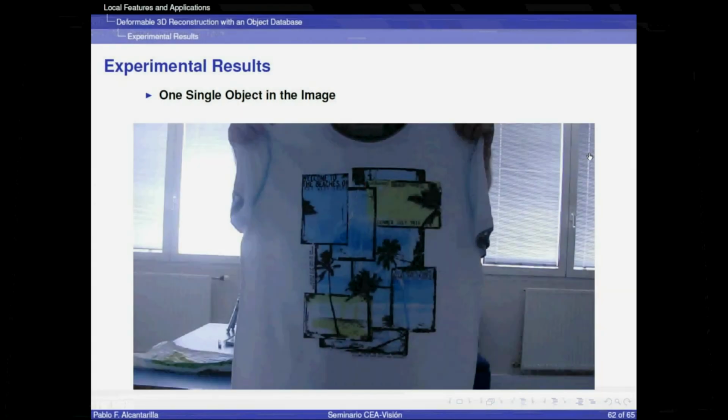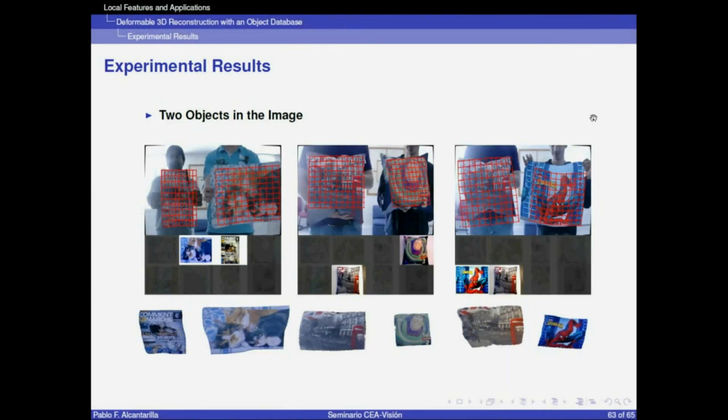Now in this video here, we can observe how the system is performing the registration between the template and the input video. And then at the right, we can observe the estimated deformable 3D surface of the object. In this example, we can observe several figures considering two objects in the image. The first row shows the registration between the objects in the image and the templates in the object database. And then the bottom row shows the estimated 3D surface of each of the objects in the image.